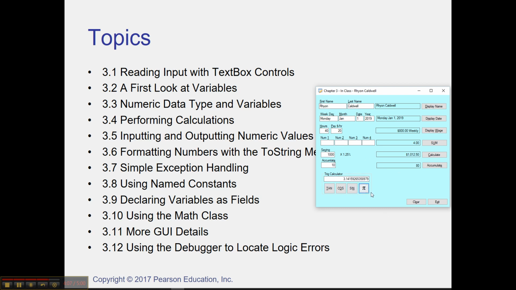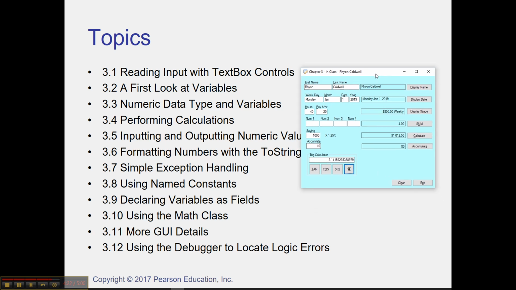And we'll be looking at other details in the GUI interface, and then start looking at how to fix the logic behind this, which they call the debugger. We'll be introducing that concept in this chapter. So that's pretty much the summary of how the logic and how this program is going to work. So I will basically see you guys in the next video.